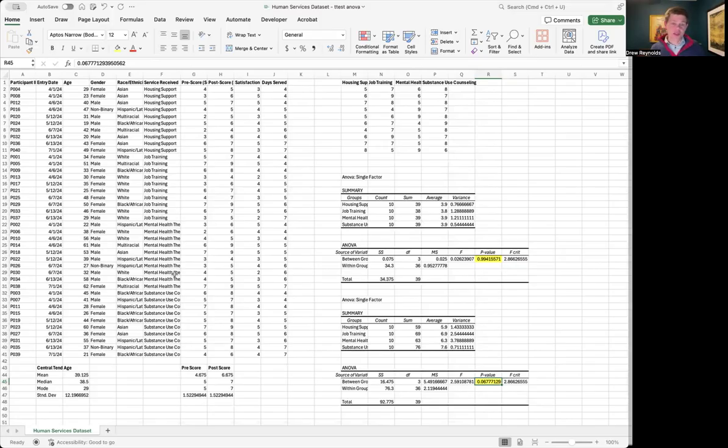In any case, I hope this is helpful for you as you are thinking about how to use t-tests and Anovas in your evaluation work.